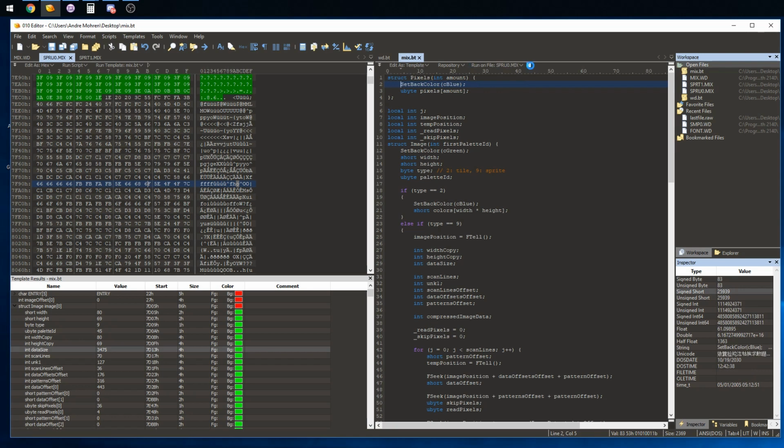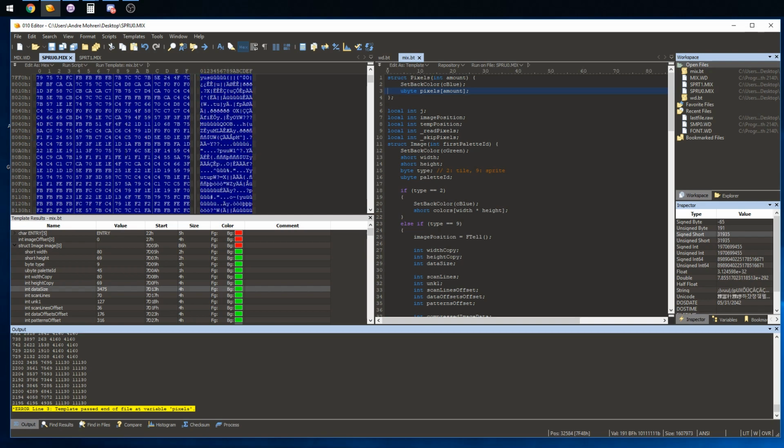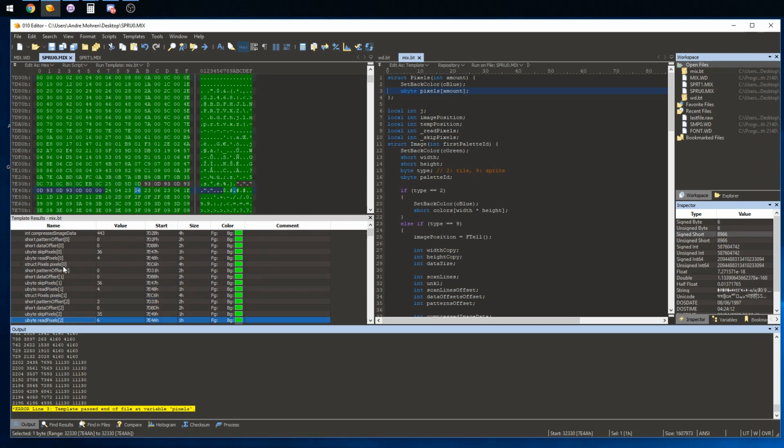Okay, and go. And as we could see, we are reading over the end of the file. This is something we have to fix. But actually, this looks pretty good, actually. So yeah, let's check it out.